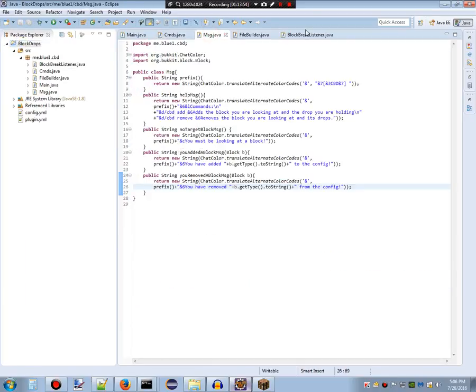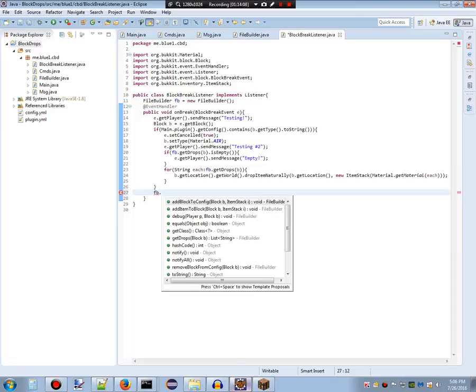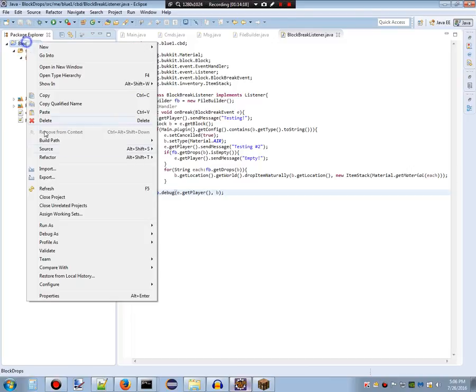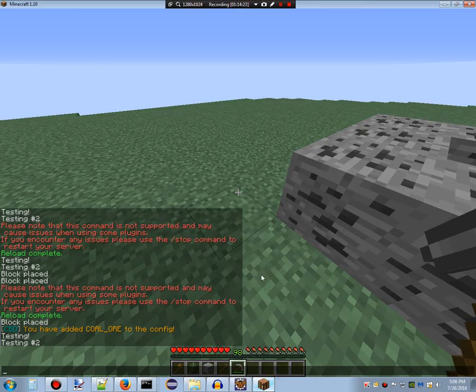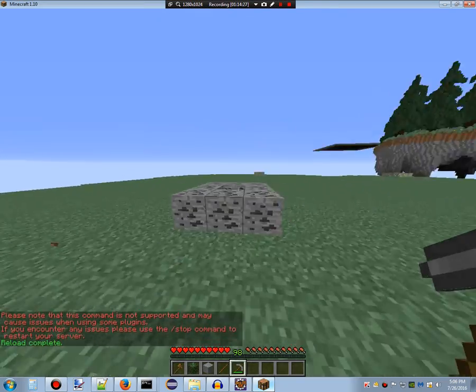Now in block break listener, first thing we're going to do after testing, yeah, but after all of the other stuff as well, so outside of this if statement, we can do fb dot debug player P, which is e dot getPlayer, and B. Good. Now let's save. Let's export. This has been an hour and 15 minutes, and I still can't quite get this done. Alright, we're ready to go.